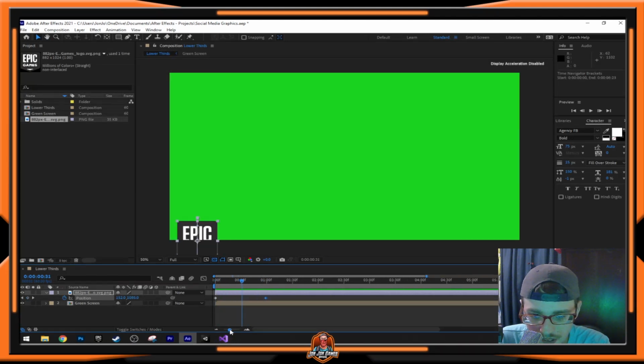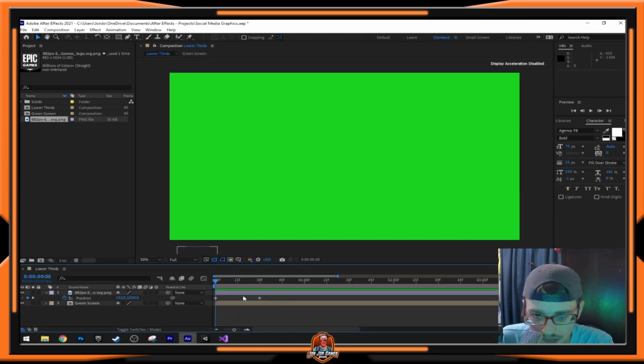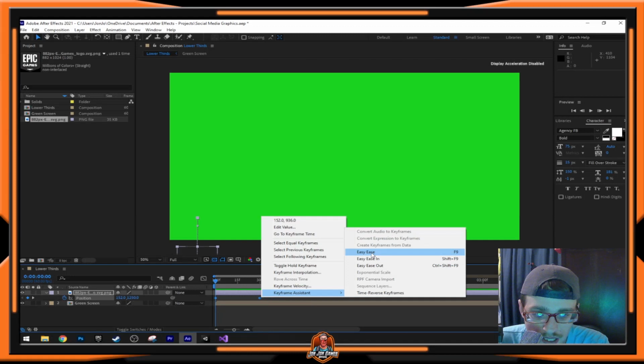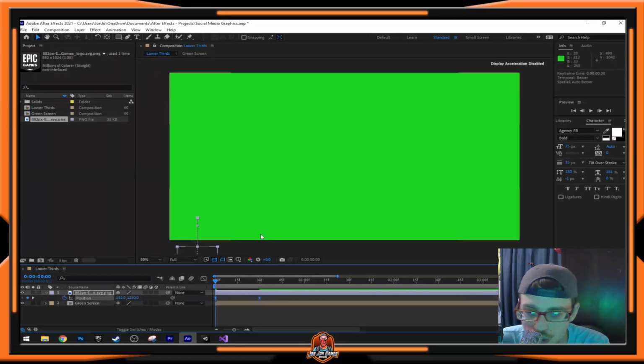Alright, we need to zoom in on this timeline. Let's try to go to the 30th frame. Alright, so how do we make this a little smoother? Within our timeline where we put those keyframes, you left click and just drag, and it'll select those 2 keyframes. Right click, keyframe assistant, and select easy ease, or press F9. Now we got it. It makes the keyframes a little bit smoother so it doesn't lag.